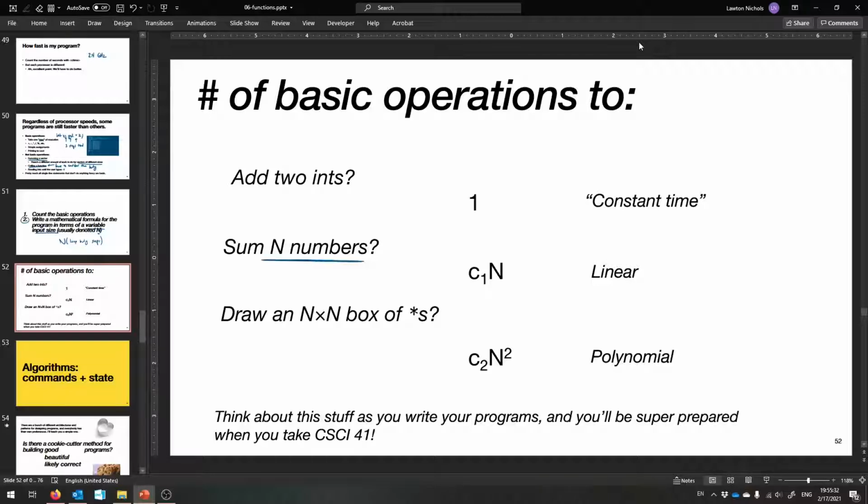To sum n numbers, well, it's going to take n times the amount of time you're spending in your loop that's summing. Maybe you're printing out some extra stuff. Maybe you're just adding and then putting into a variable. That's at least 2 basic operations. So it's some constant times n, and we call that linear time.